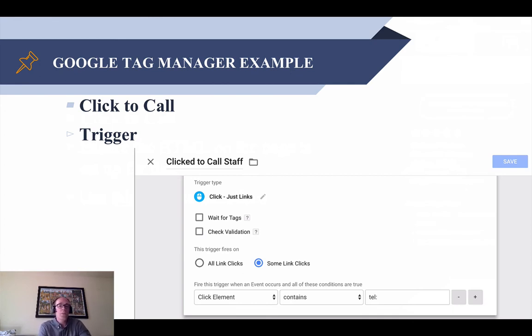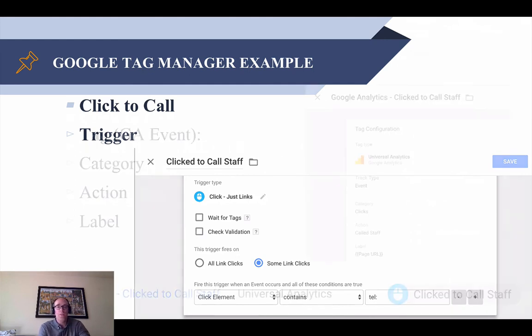So here's an example trigger. I can see that I just want to track links, and particular links. I want the element to contain tel:. All this means is someone clicked to call us, and say you have multiple phone numbers on your site, any of those would count here in this case.